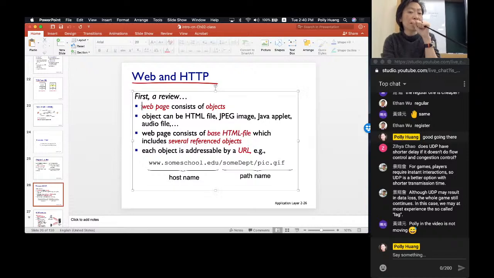It explains what a web page is. Inside a web page, there are multiple objects, such as an HTML file, an embedded image, a photo in your homepage, for example. An audio file, when you start the page, the sound plays out. There could be a JavaScript in the meantime, doing something. So a web page consists of a base HTML file, and inside this base HTML file, there will be references to the additional objects. These additional objects are what I'm saying here, several referenced objects.